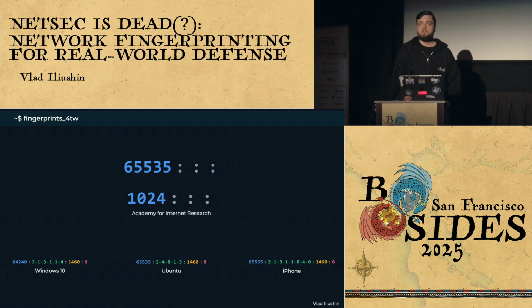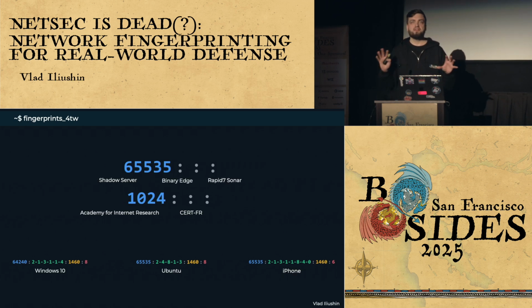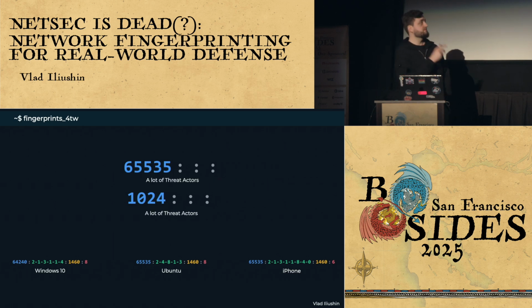So let me help you. The bottom fingerprint, you will see connections from Academy for Internet Research and also French CERT. And top fingerprints, you will find connections from Shadowserver, Rapid7 Sonar, and BinaryEdge. Any guesses of what this may be? The first one, you will also find those connections, don't worry. You always will find those connections from threat actors. The first fingerprint is characteristically ZMap, and the bottom one is Masscan.